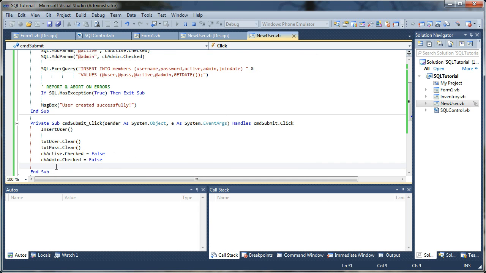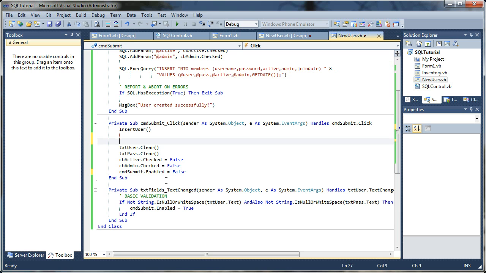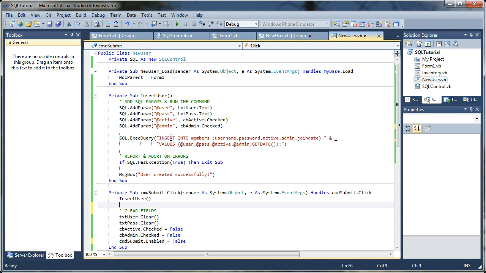So after this, you could say cmdSubmit.Enabled = False. You probably just have a little subroutine, so it's up to you. All right, well, that was pretty easy. Let's go ahead and just break our query and make sure that our error checking is working well.